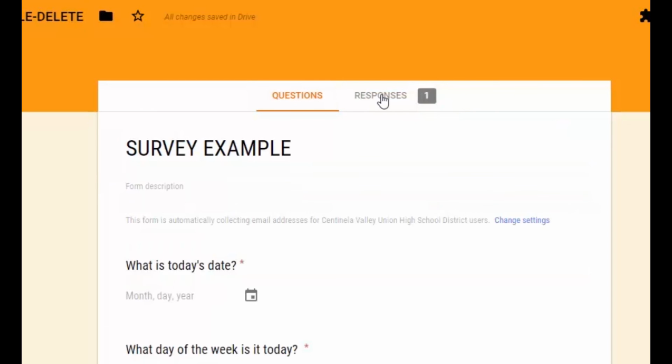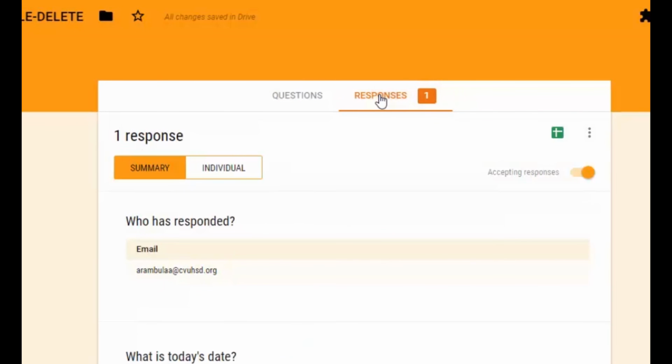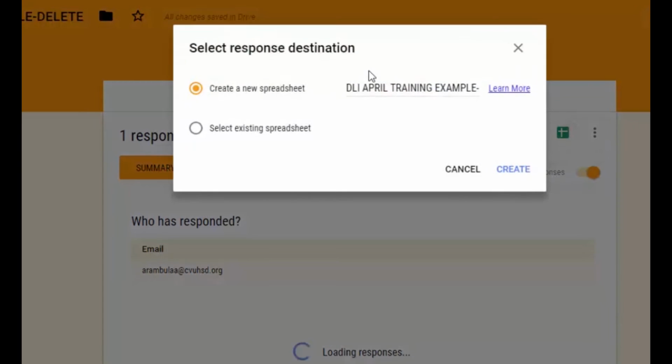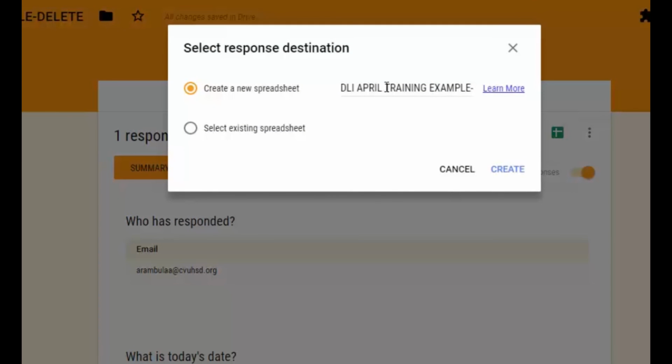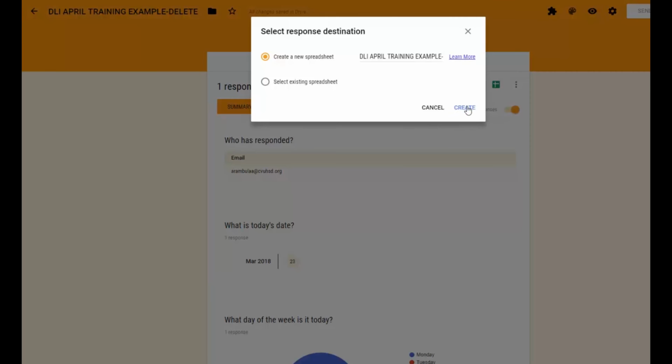Notice there are two tabs, the questions and responses. I'm going to select the create spreadsheet. This new Google Sheet will get created where you have saved the Google form. I'm going to create.